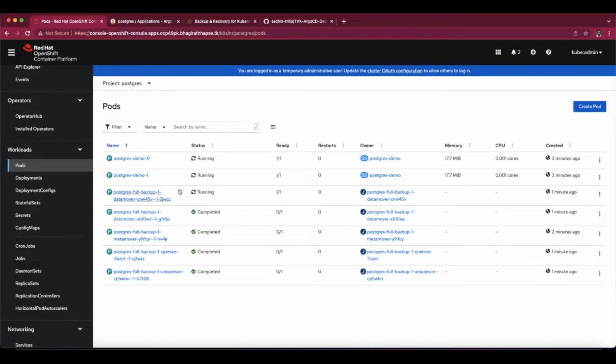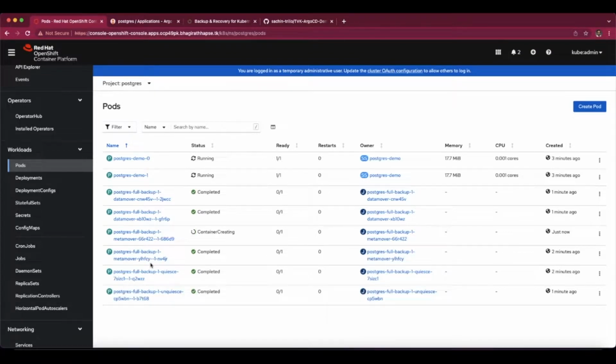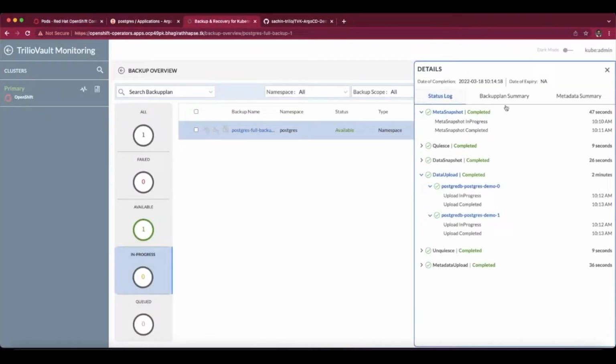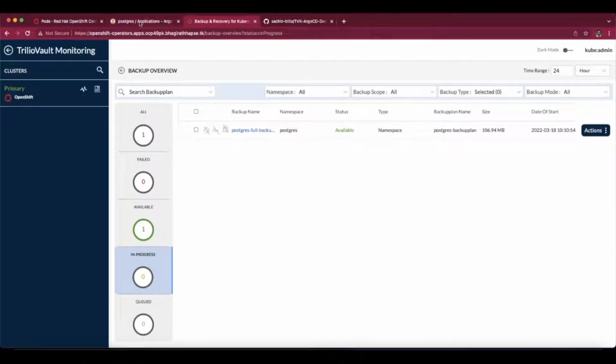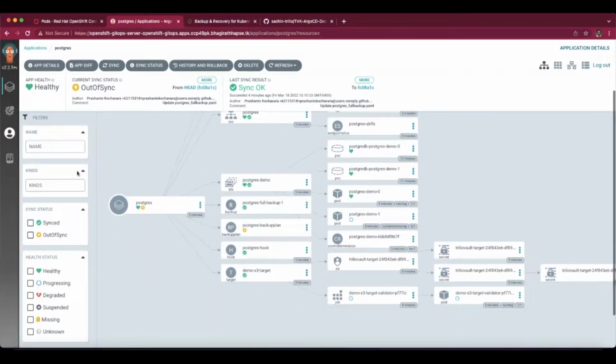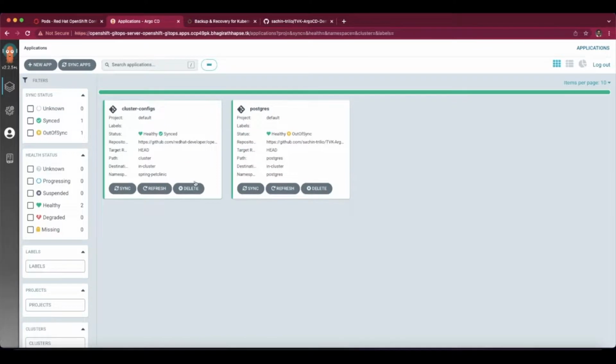Once the backup is complete, we should see all the Trilio pods go away, because the successful backup means that there's nothing left to do, and we just clean up all the resources that we had created. There you go. That should mean that the backup is now complete. We can confirm that on the Trilio management console as well. Everything looks great. And on the ArgoCD side as well, things are looking good. It's just updating itself, but everything should be up and consistent for us now.